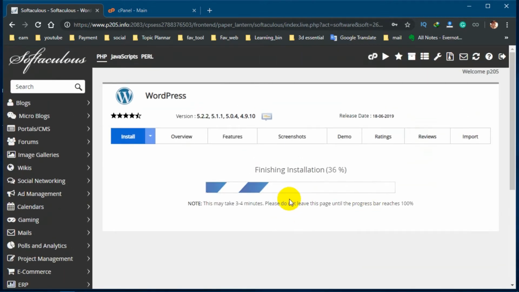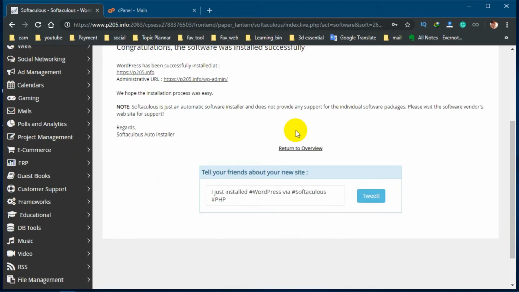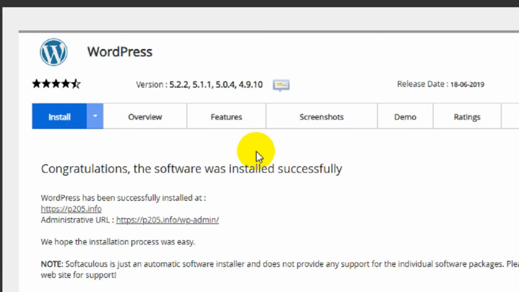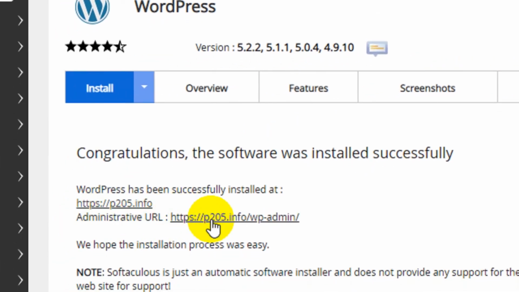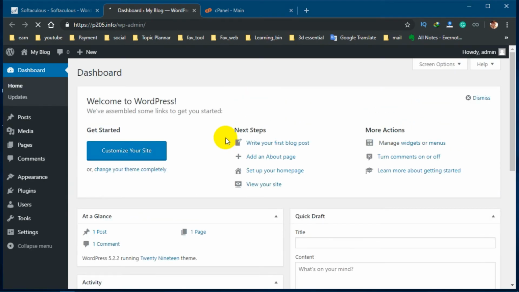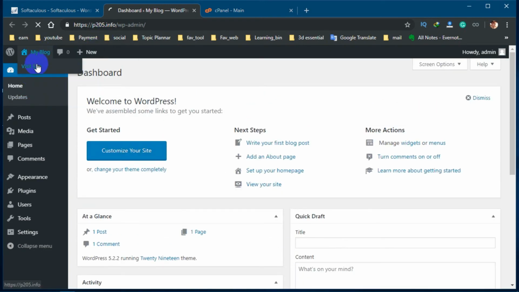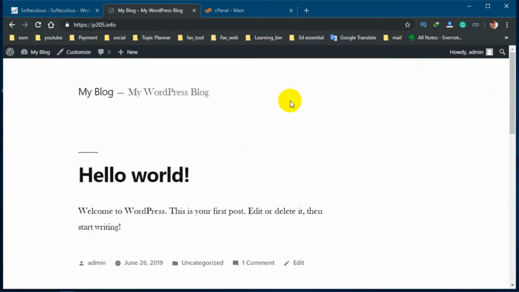It will take some time to install. You can see within a short time it gives a message: congratulations, the software was installed successfully. You can access your site by clicking this URL. So guys, you can see this is my WordPress dashboard. Let's go to our site, visit my site. This is our WordPress site.